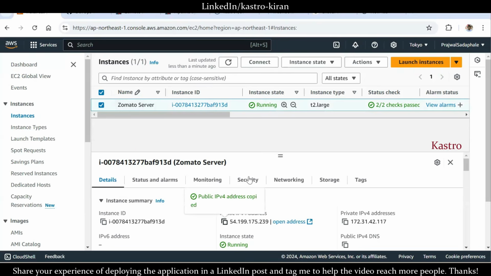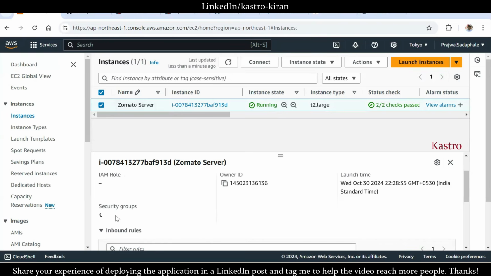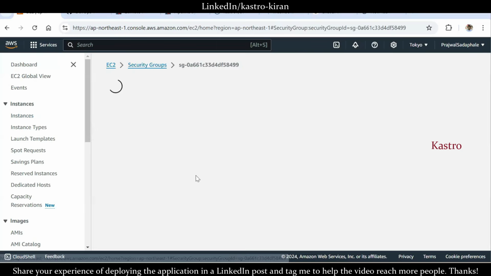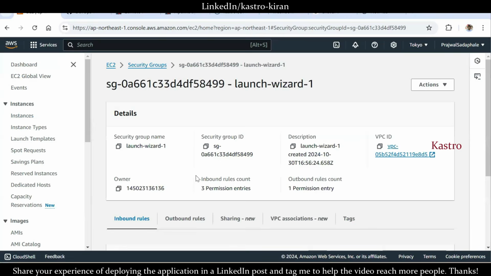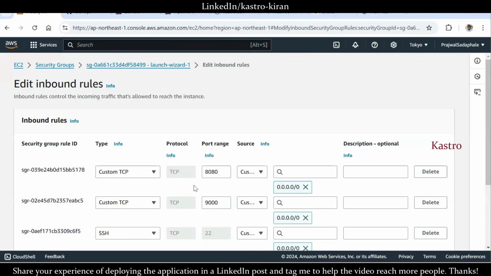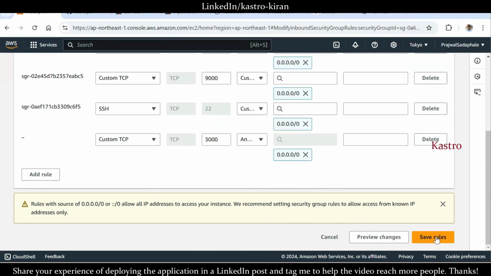Then go to security. Under security groups, you will see one link. Just click on that link so that you can edit the inbound rules. So you can see the link. Click on the link and then open port number 3000, because that is where our application is going to run. Click on edit inbound rules and then click on add rule, give the port number as 3000 and source as anywhere IPv4, click on save rules.